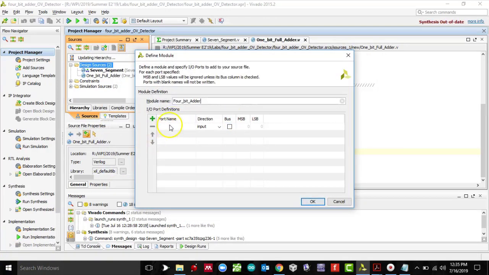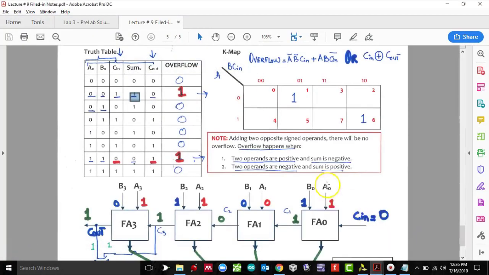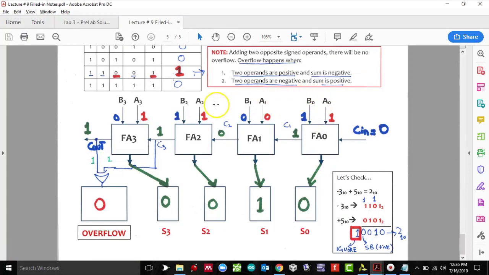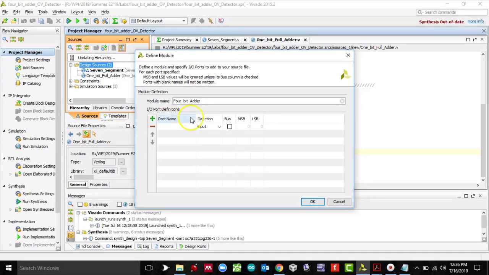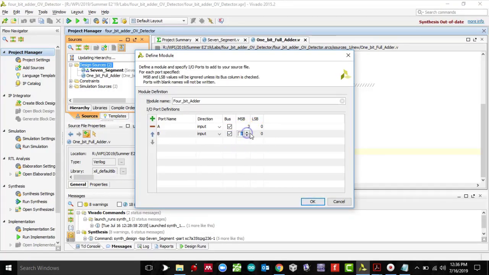Putting our inputs here again, I'm just going to switch back over here. So we've got A0, A1, A2, and A3. So A, input as a bus, and then we have B here, and B0 goes to B3, so again it's a bus.